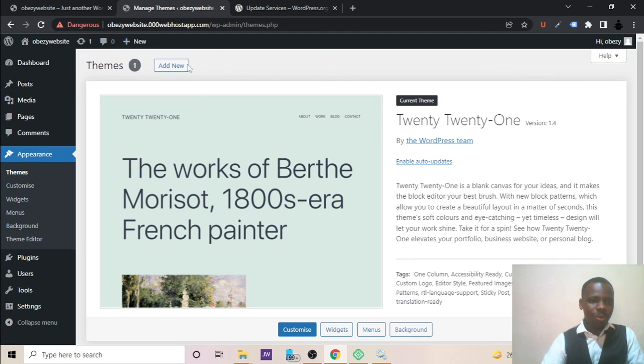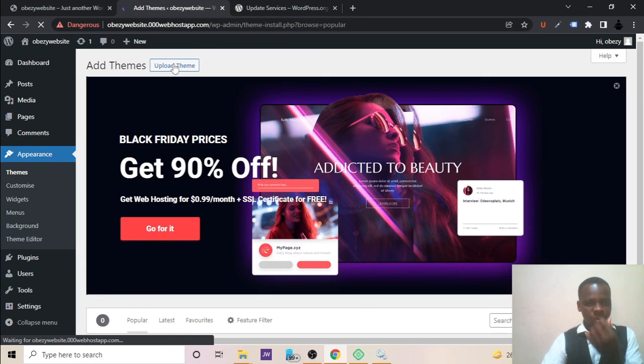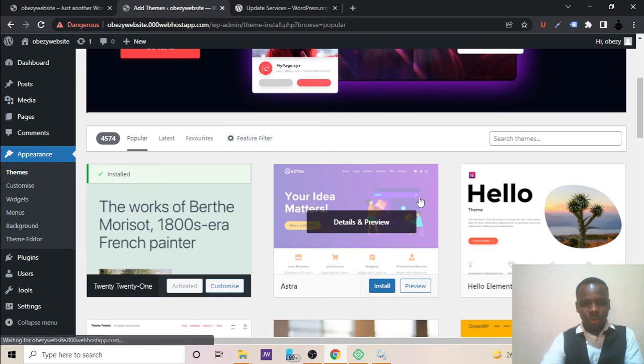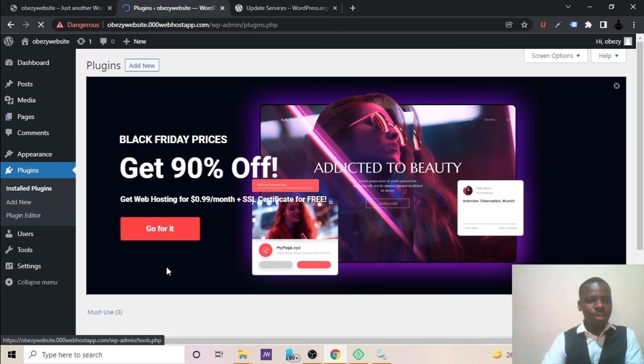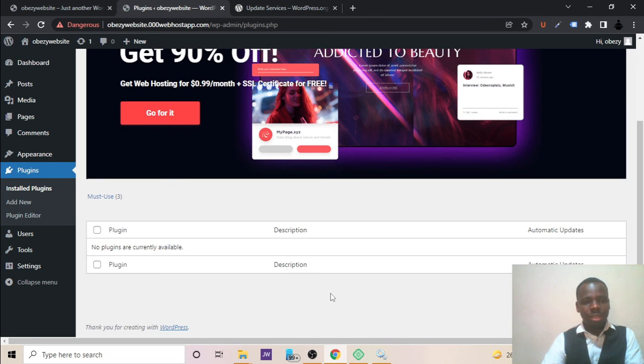Okay, you can't add a theme from here. So when you click on the theme, you just click here, add new. Yes, and then look for your Astra. Install the Astra. When you finish, come to plugin. Then you install the starter template. And then your site is good to go.